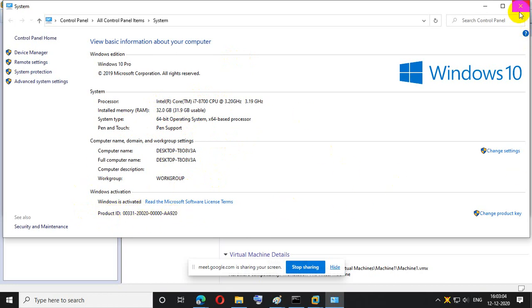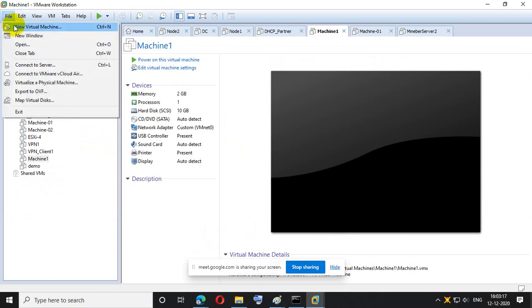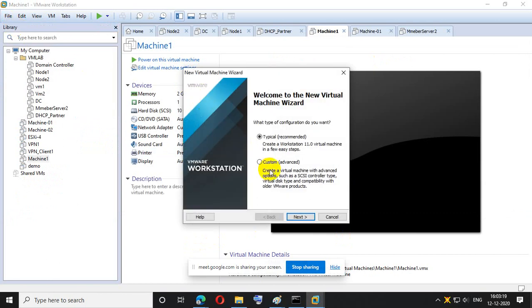Okay, perfect. Now I'm just showing you first how we can build this server and do our testing on homemade servers. So first I'll go to the File menu. There is New Virtual Machine. Click on this. Okay.